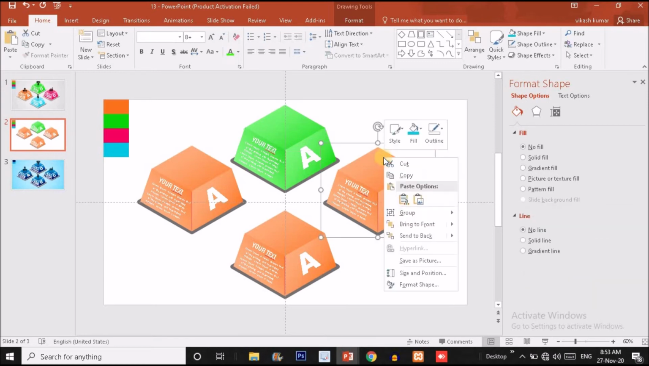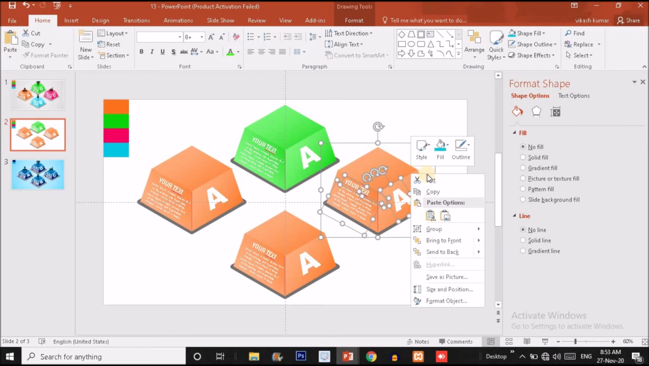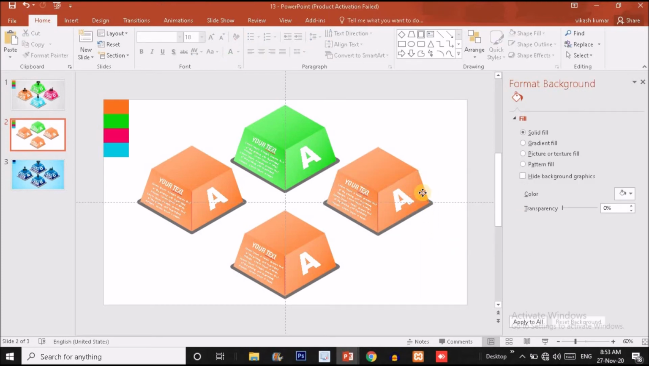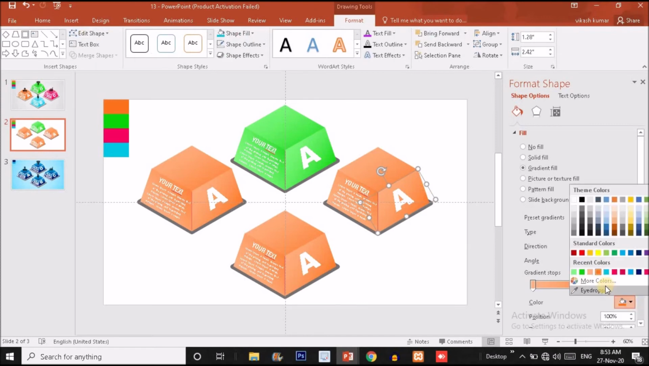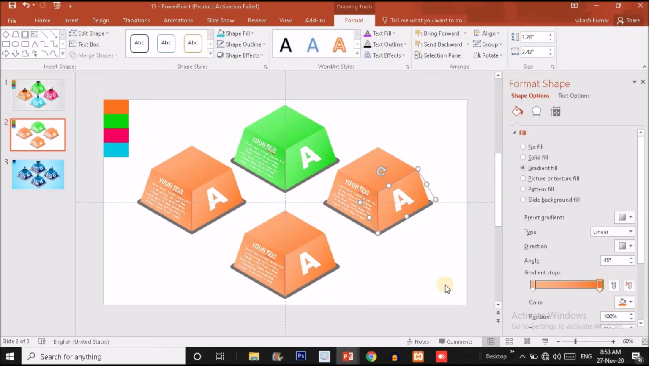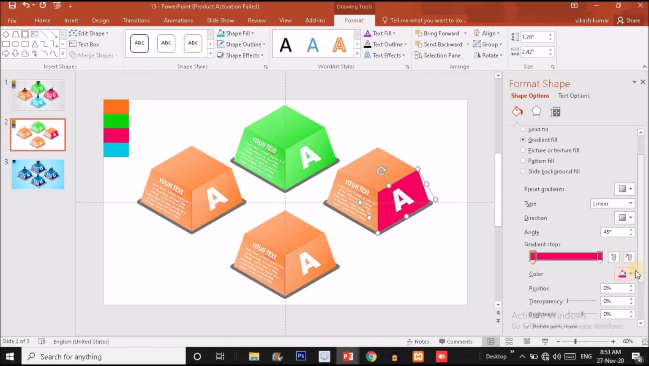Okay, guys. Now again I am going to ungroup one time, and again I am going to ungroup a second time. Now for the right handle I am using this pink color, and for the left handle I am again using this pink color. I used this pink color just to get the pink color on the color chart.